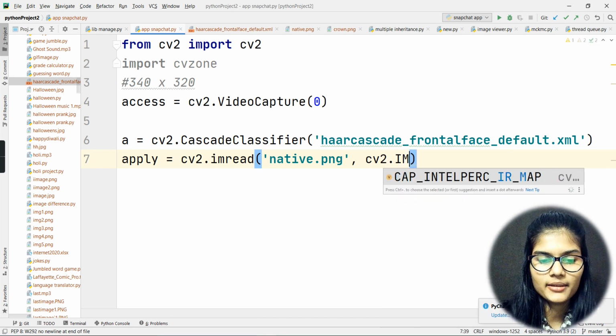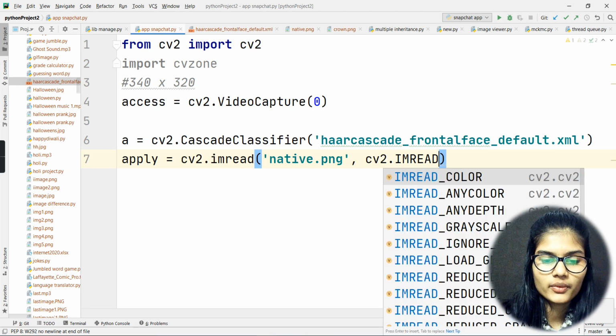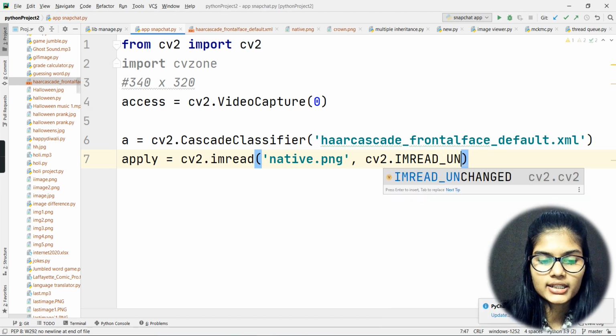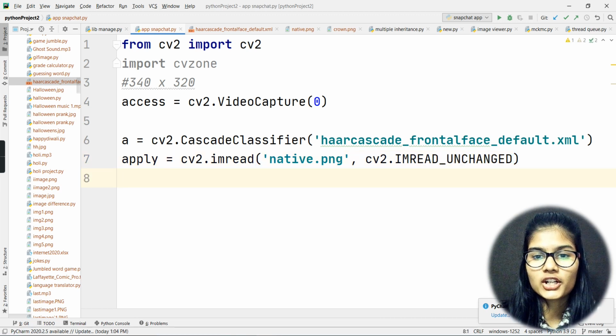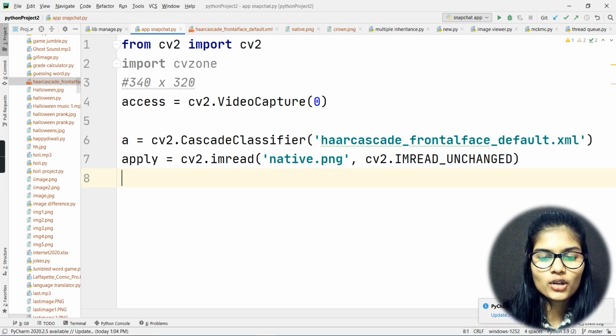It is cv2.imread, underscore, and here it goes as unchanged. Okay, cv2.imread underscore unchanged. Okay, this is another function which helps in the case where, whatever filter I had put on, I simply want only that respective filter. I do not want to change it simultaneously in one single go. So it will be unchanged. Great, that's all set.